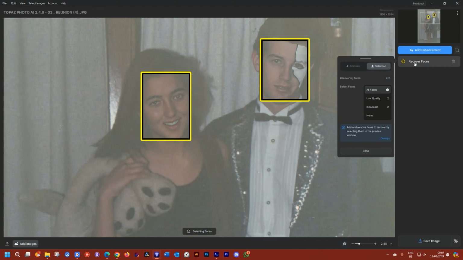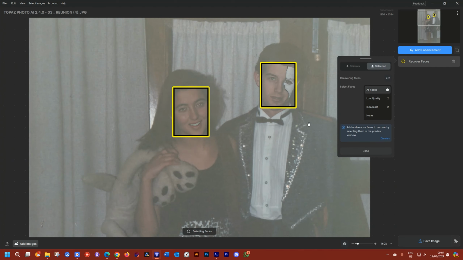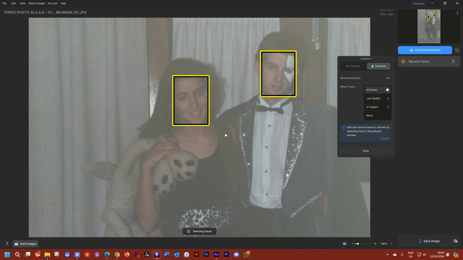If I select recover faces, we get our options here, and you'll see immediately we have these yellow boxes around the faces that it has detected. You have the option to select all faces, low quality faces, or in subject, or none. Alternatively, you can also click on it to deselect it and click back, and the yellow will tell you that it has been selected. You see here, it says add and remove faces to recover by selecting them in the preview window, right? Just missed that.